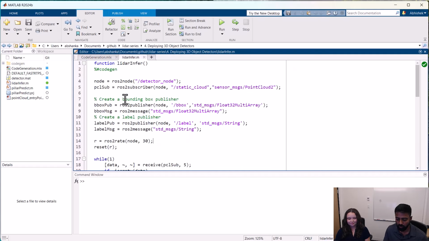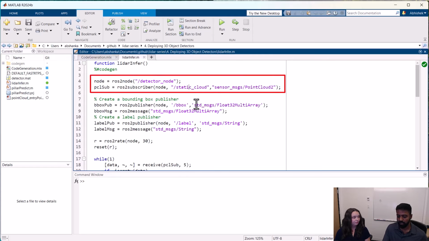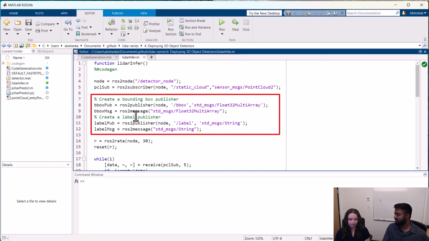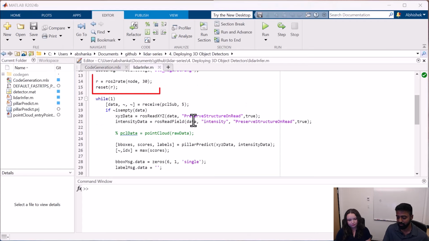I have the node right here. I'm going to name this as a detector node, and it's going to subscribe to the static cloud that is being published from the Jetson. It's going to publish the bounding boxes and the labels from the object detector. And we have some settings of the node here, so it's going to run at 30 Hertz.